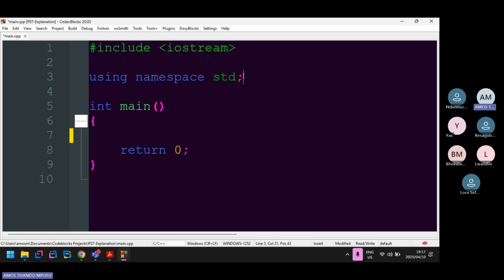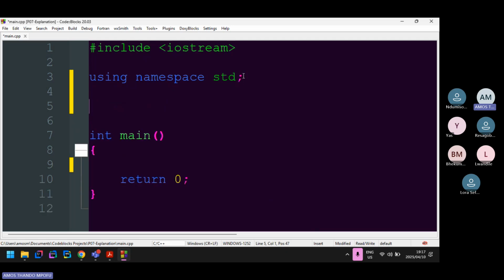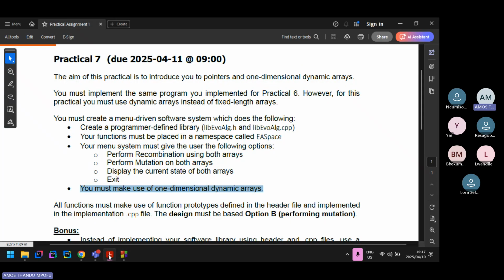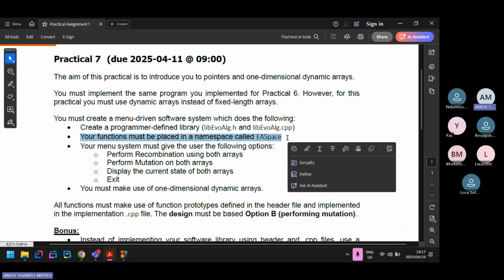Let me make an example, let me do some sections of the practical. They said your functions must be placed in a namespace named EA. Let me show you, since it's Thursday. Let me be nice and show you some of the solution of this thing.